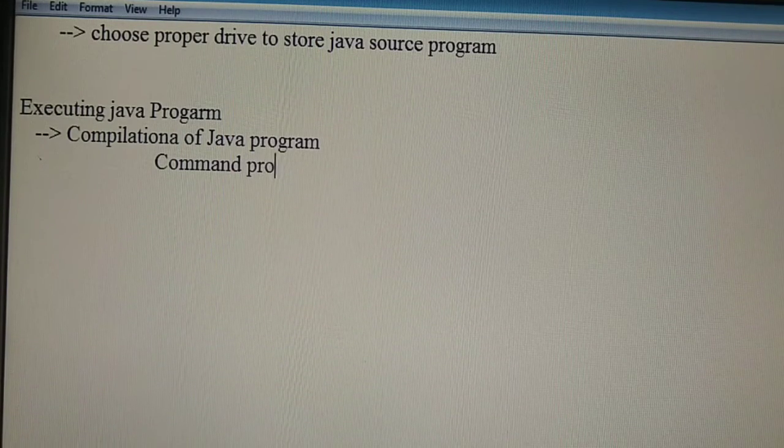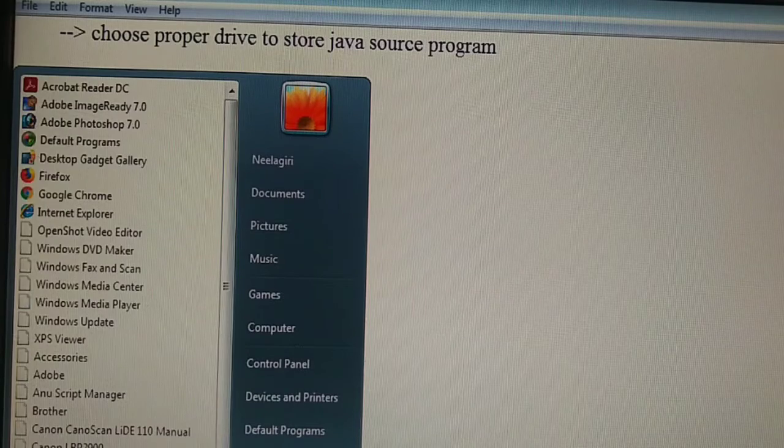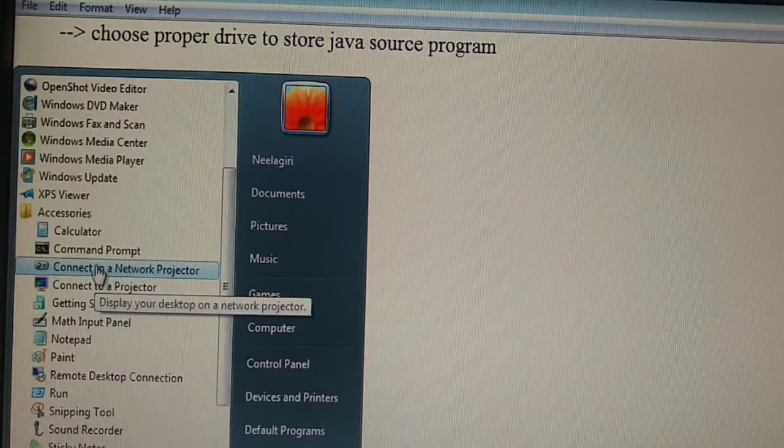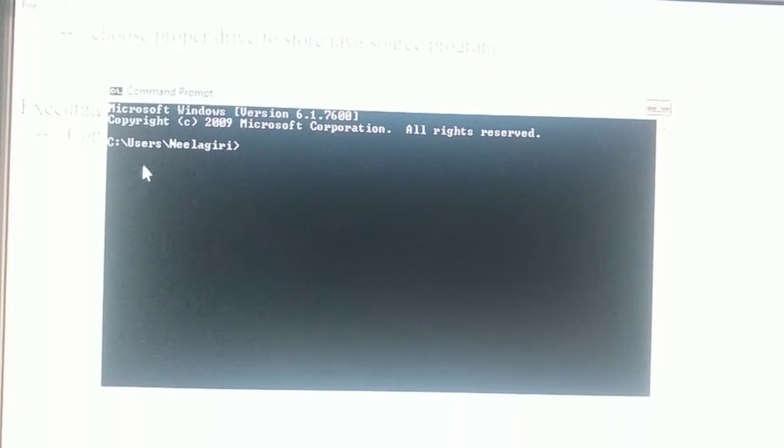Where do we have to compile? We have to compile from the command prompt. Where is the command prompt? Generally, in the Start menu there is All Programs. In All Programs there is Accessories. In Accessories, there is the command prompt. We have to compile the Java program from the command prompt only. So this is the opening of the command prompt.